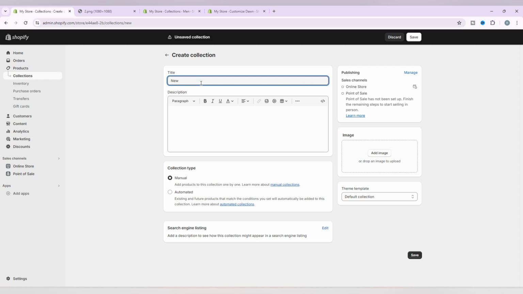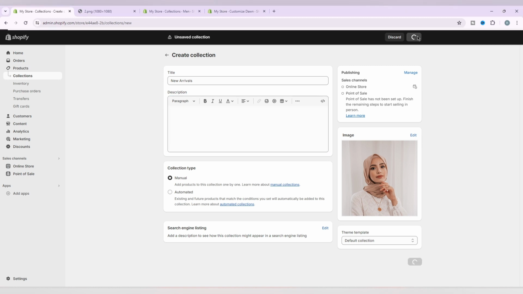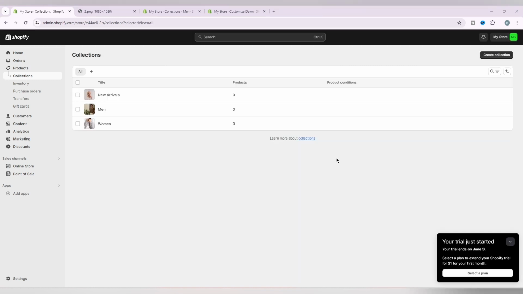Click on Create Collection again and type in new arrivals. Of course, you could also create a collection for seasonal items like winter collection or popular items like bestsellers, depending on what makes sense for your store. Add an image for the new arrivals collection and click Save. Now, when we go back to our collections, we see the men's, women's, and new arrivals collections.